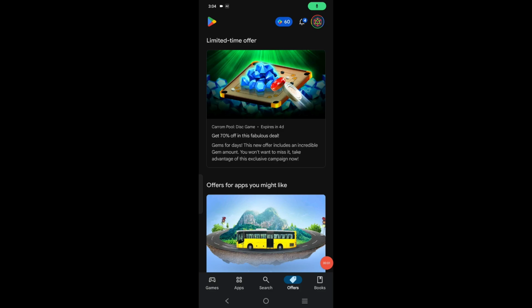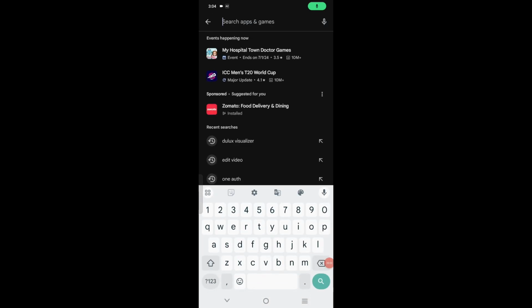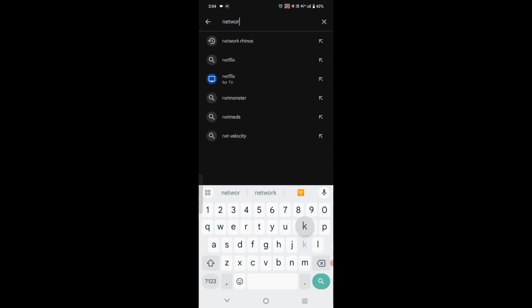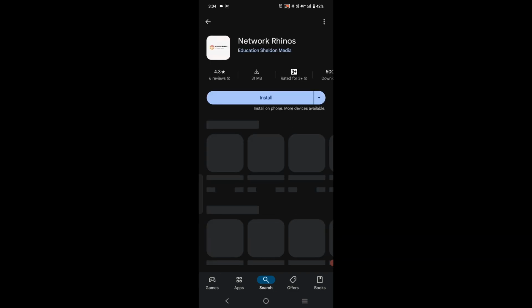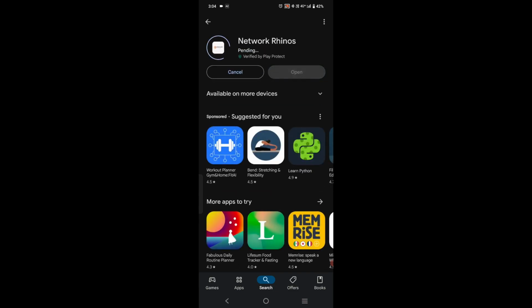Install the app of Network Rhinos. Click on the search bar and type here Network Rhinos and click on search. Here you can see the app. Click on this and click on install.